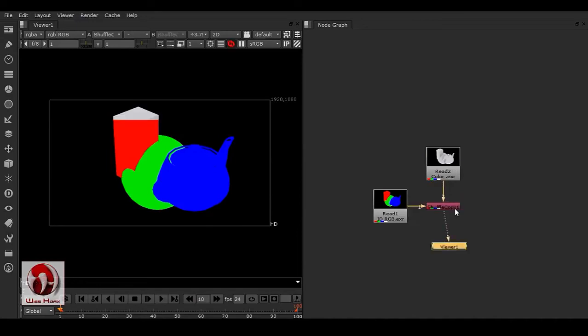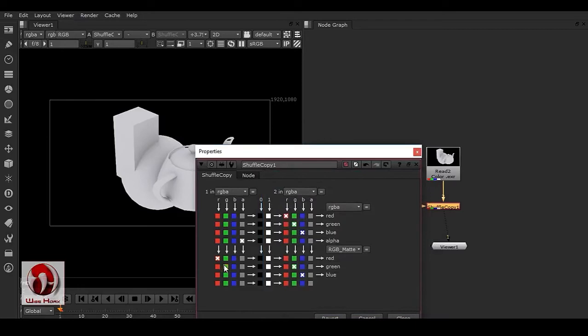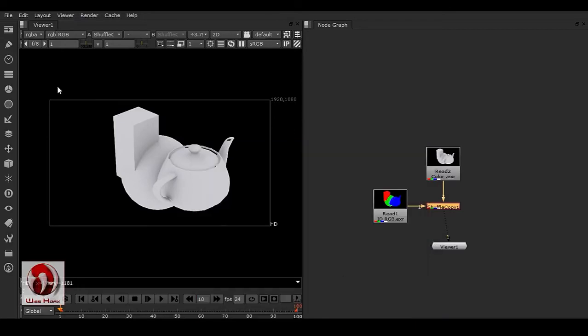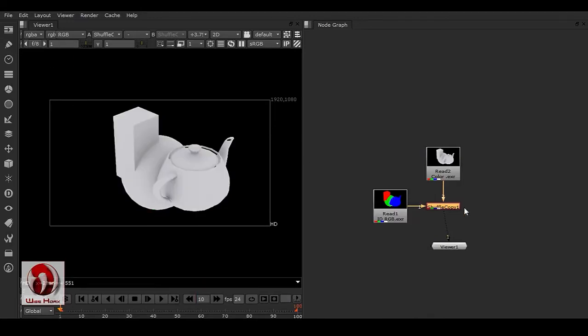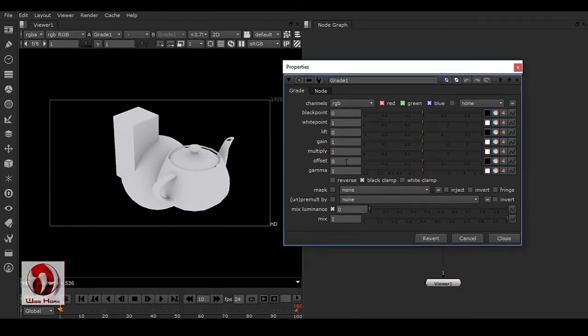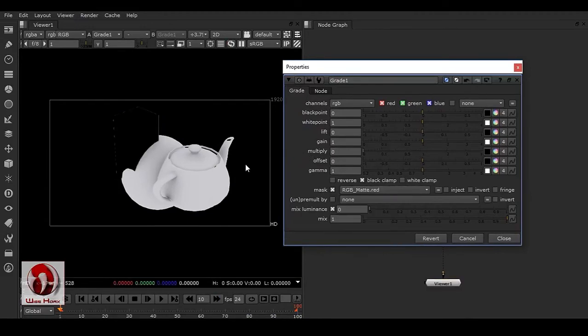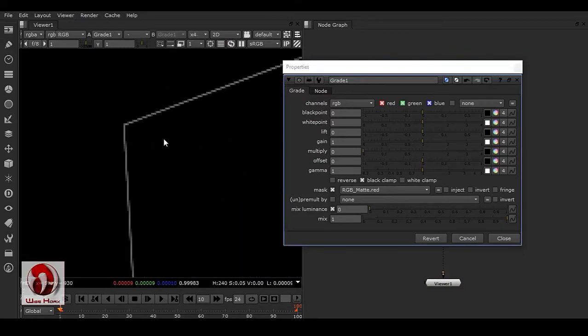and if I create a channel RGB matte, and if I go to that channel, you can see that we do have that channel ready for us. And now we can press G key for grade node, and we can mask the red channel and make the multiply down. Once you do that, you can see that the edge issue is coming.